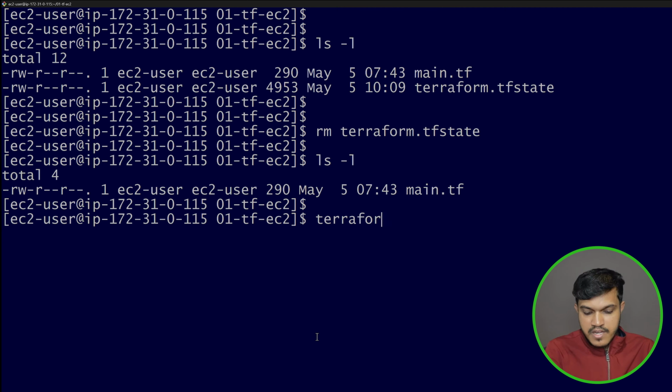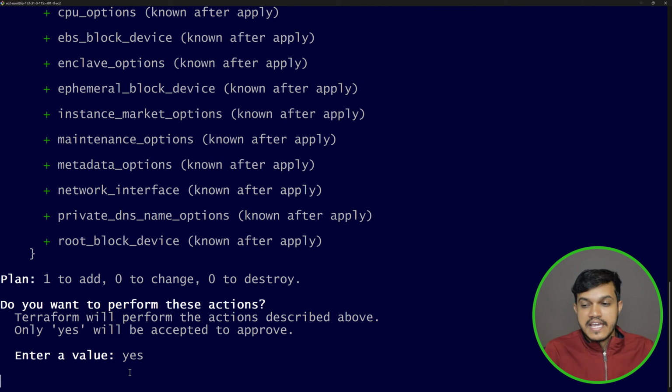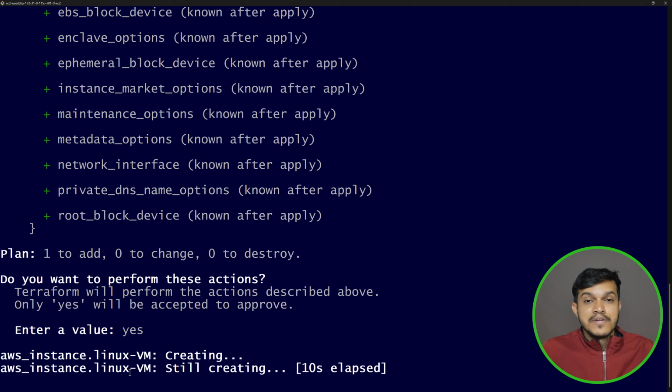Again, I would like to run Terraform apply, and if I just hit this, you can see it is asking, plan: 1 to add. Do you want to add this? I would like to just say yes, and you can see it is creating one more machine. Why? There is no state file available. If you again run Terraform apply n number of times, the same machine will be created because there is no Terraform state file, because I have deleted it, right?